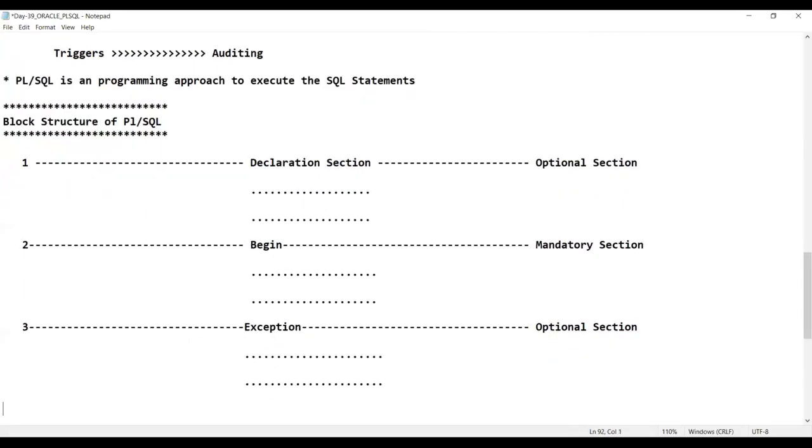And the last one is the end block, the end section. This is also a mandatory section. So how many sections are there in every PL/SQL block? One is the declaration section. Second is the begin block or begin section. The third is the exception section. And the fourth is the end block.